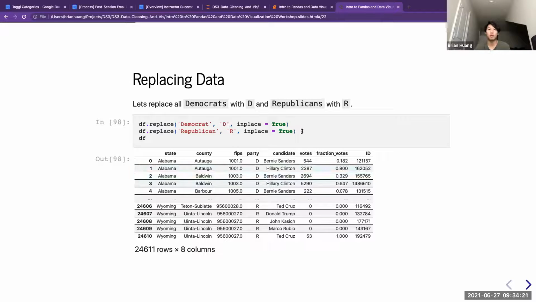So what you'll see here is I've replaced Democrat and Republican with D and R, making it a lot easier for me to navigate through the party if I wanted to have a more simple demarcation. But a good thing to note is replace doesn't only do it for one column. Replace will look through the entire data frame, and if it sees any instance of Democrat or Republican, so if someone's name was like Democrat Joe or something, it would replace Democrat Joe with D Joe.